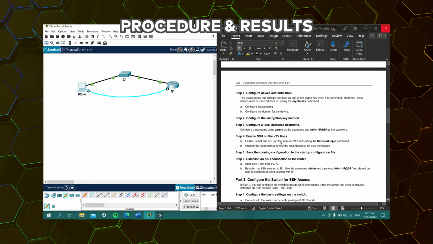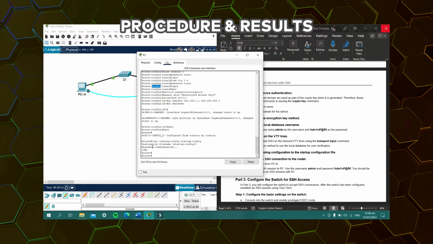So for step 1, configure device authentication. The device name and domain are used as a part of the crypto key when it is generated. Therefore, these names must be entered prior to using the crypto key command. Okay, so first, configure the device name. We will go to the router and config t.